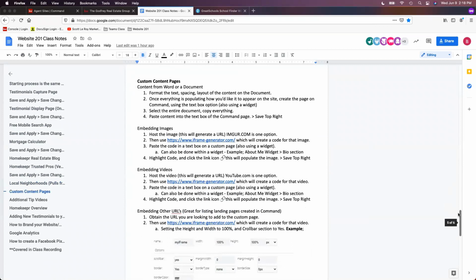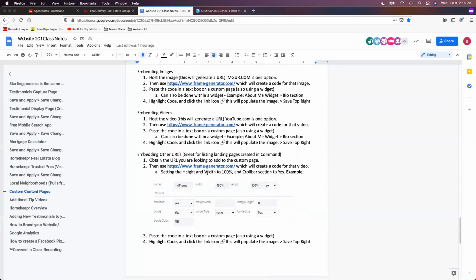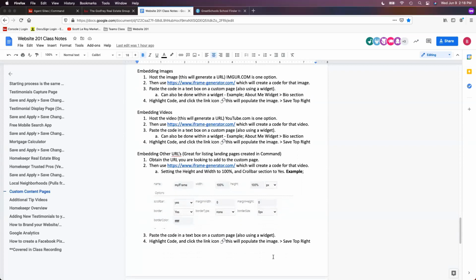We have this page right here. These are completely custom pages. If you guys are looking to add information from a Word document, embedding images, videos, URLs, if you guys have a specific URL, this is great for listing landing pages.